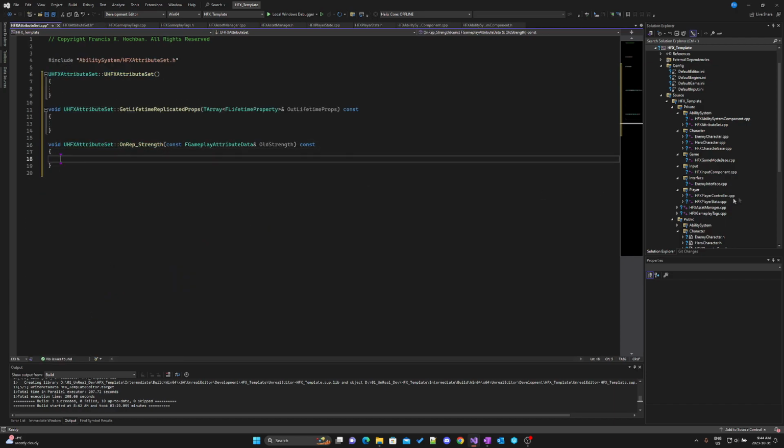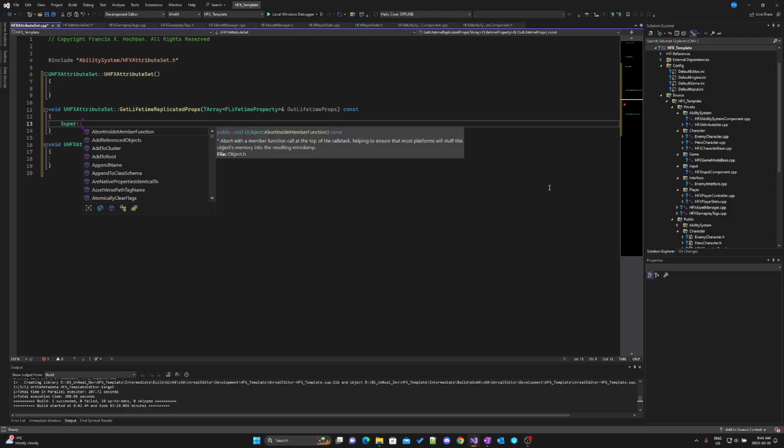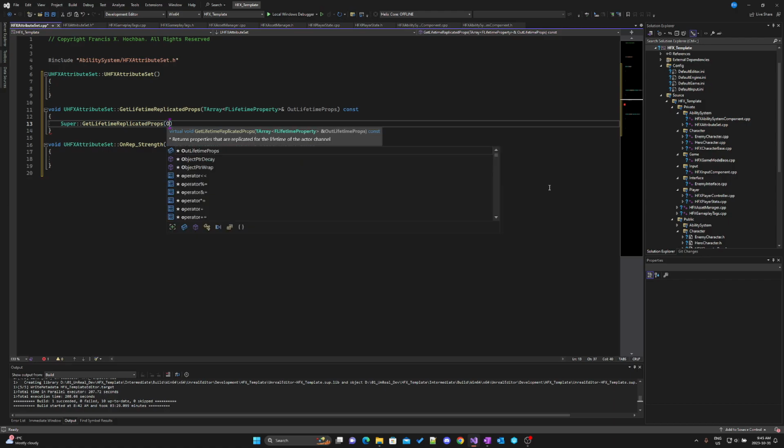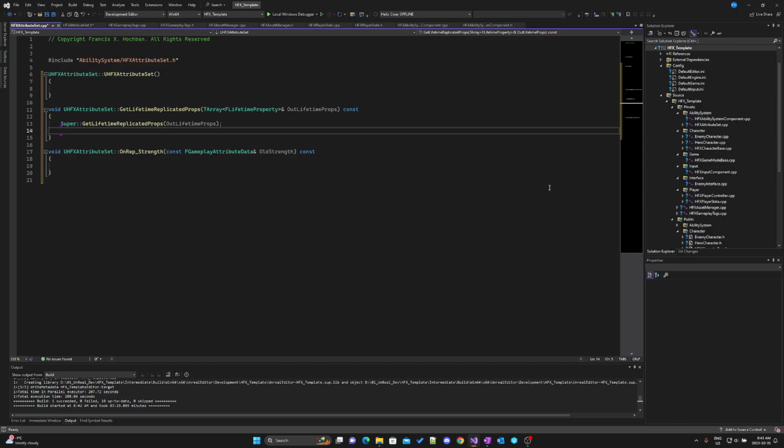Okay, and so what we do over here is, oh, did I miss an override on that? No, I guess not. On this, we need to do Super::GetLifetimeReplicatedProps, and we're going to pass it in OutLifetimeProps. I wonder why that wasn't a, anyways.